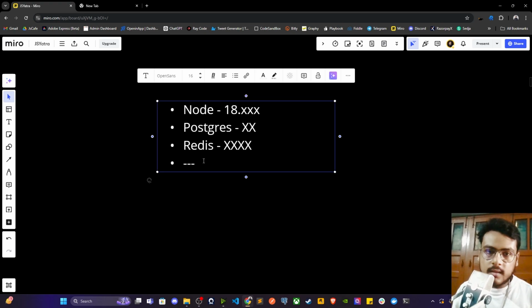Now inside Docker, you have a concept of image and containers. So let us discuss what it is and see how we can improve our understanding of Docker. So let's talk about images. Images are the artifacts, or you can say code, that you download from a repository.